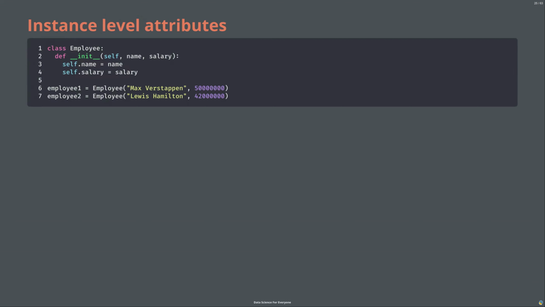Think back to the employee class we worked on. It had attributes like name and salary, and we assigned those values when creating each object. These attributes belong only to specific objects we create. The keyword self inside the method helps us tie those values to a particular instance when it is initialized.